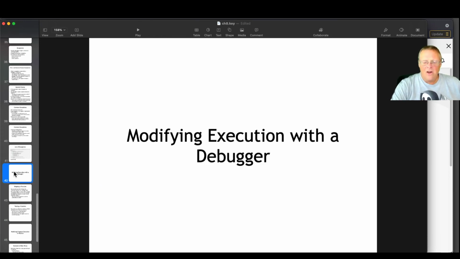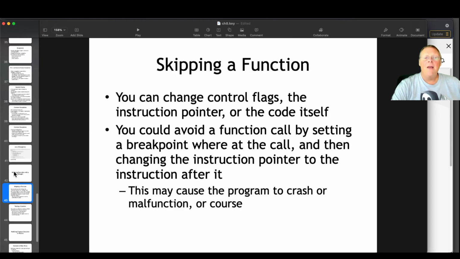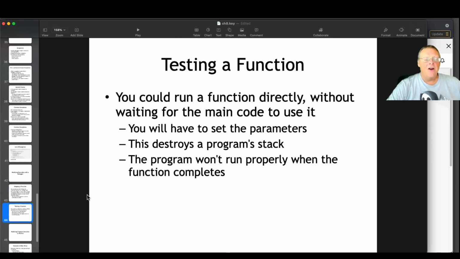So if you want to modify what happens with a debugger, you can change things. You can stop with a breakpoint, and you can change the value of registers, change the instruction pointer, change the instructions in memory, and make the program run differently. So you can put a breakpoint at the call, change the instruction pointer to go after it, or anything like that. That's the whole point of using a debugger. You can modify how a program runs. You could run a function directly without finding the conditions in which the main code would use it. You could just prepare the parameters, call the function, and then get the results that come out of it.